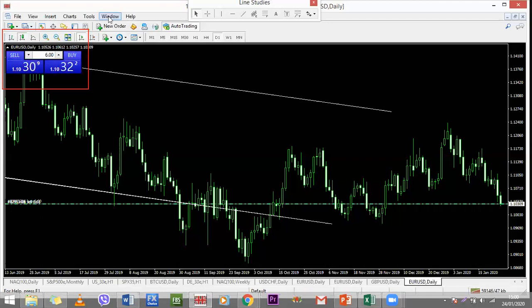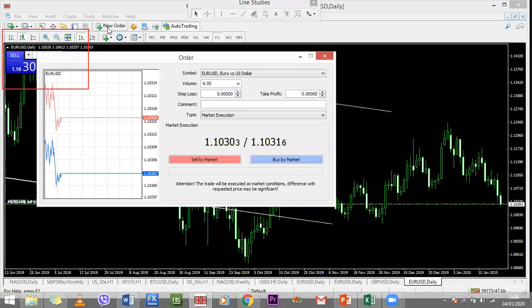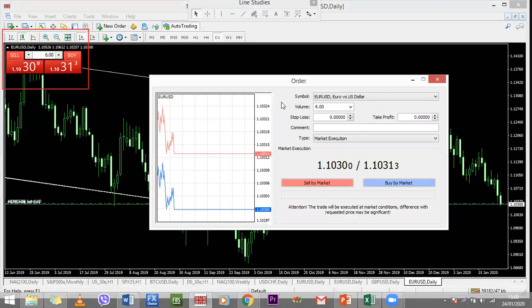You can see over here, you can see new order, right? New order. So new order would take you, select new order. You will see it's basically the same thing I did here, 6 lot size, just replicating the same thing. But over here, you can add your stop loss. I hope you know what the stop losses are. If you don't, there will be a description down there so you can read on it.